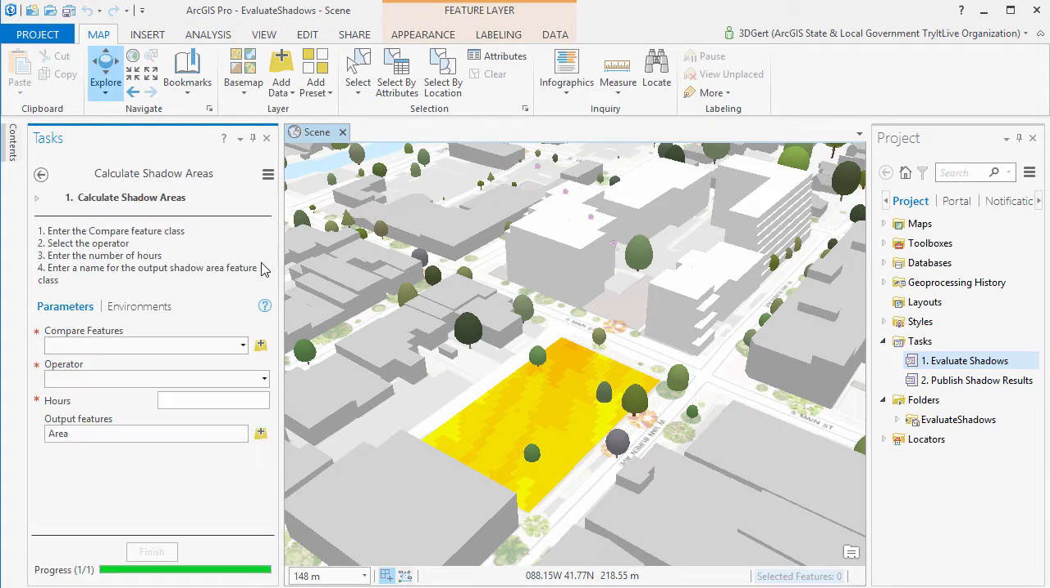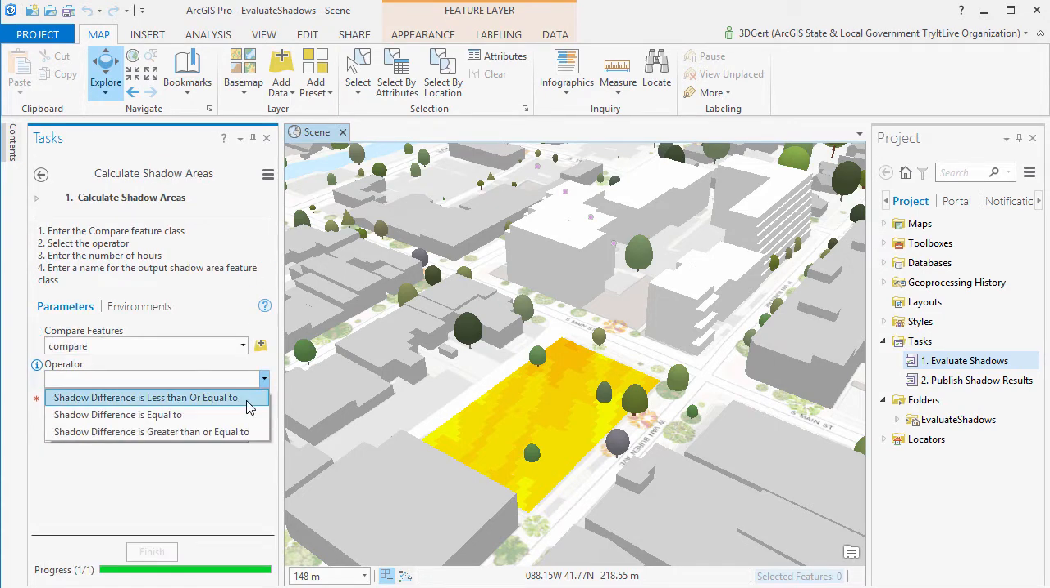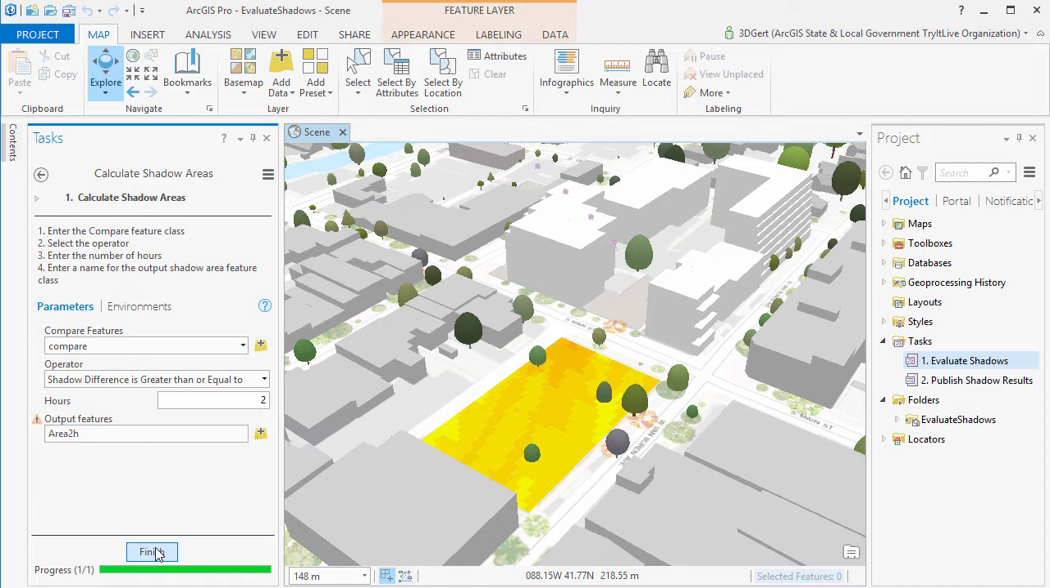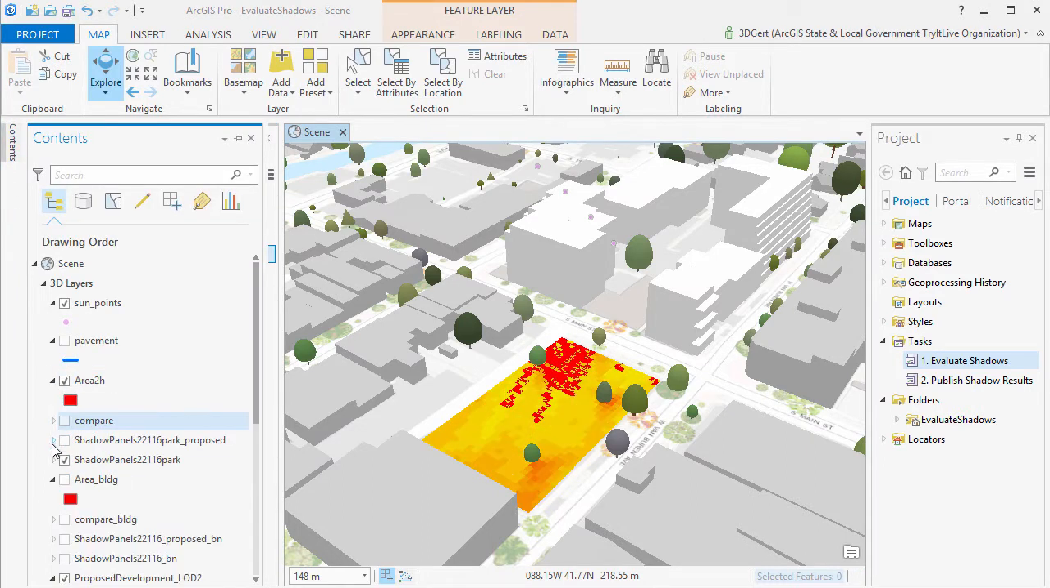Now finally, we can calculate the area that will get more than a set number of extra shadow hours using the calculate shadow area task. And then we can see that there in the top corner, the red area, that area will receive more than 3 hours or 2 hours of extra shadow.